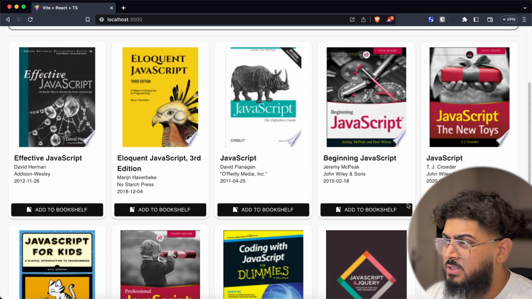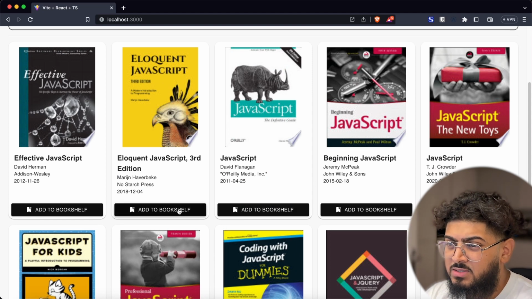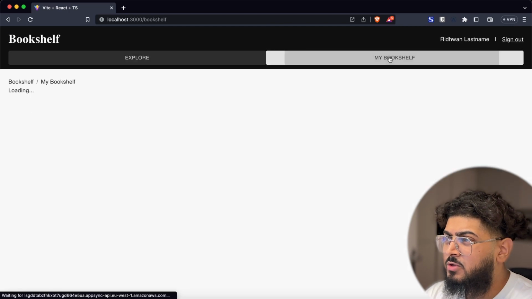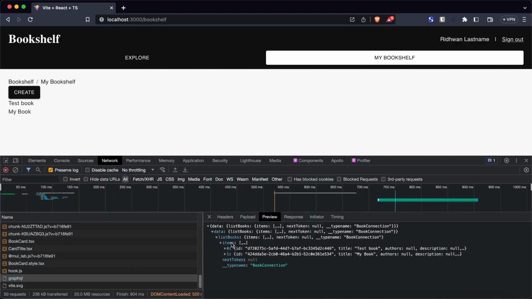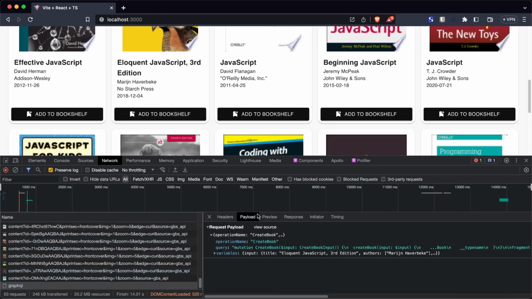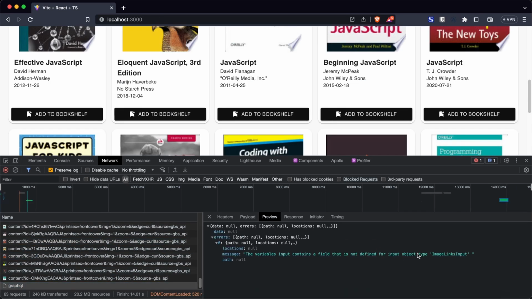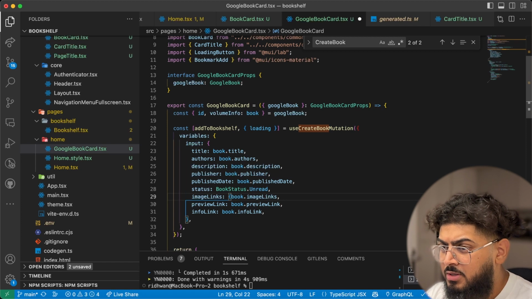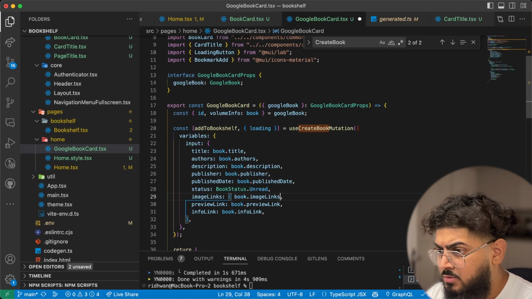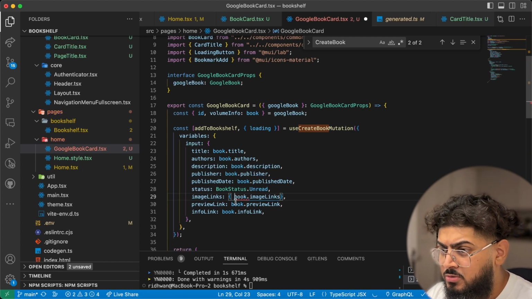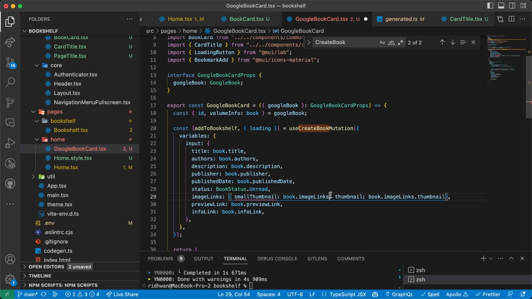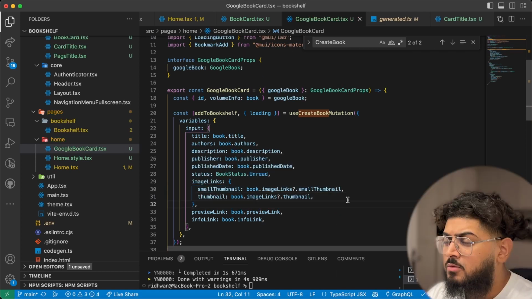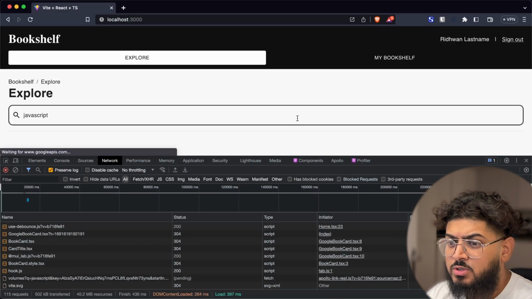So if we go ahead and select something here like this, it should say adding. You can see that was loading. And then now if we go to my bookshelf and just refresh this page, looks like it's potentially complaining about this. So I'm just going to change this into more thumbnail. Go ahead and save that. And let's just try again.